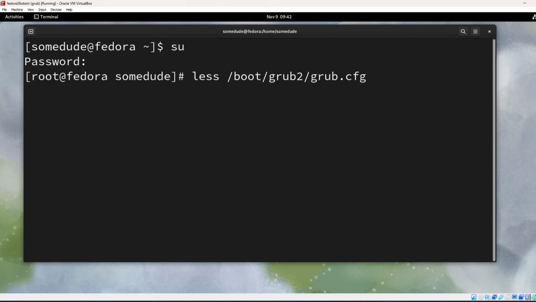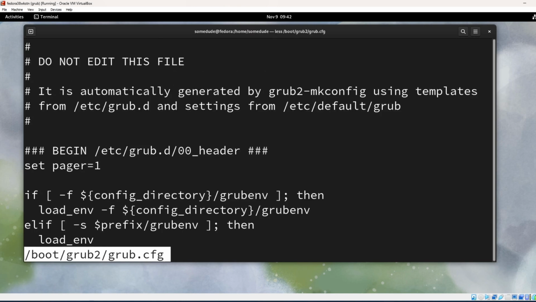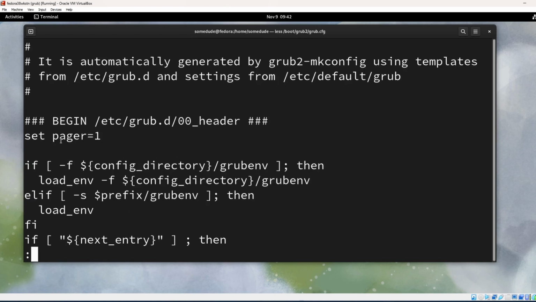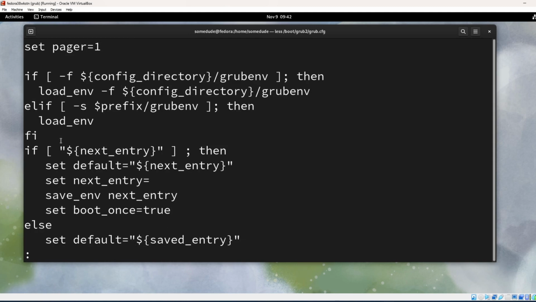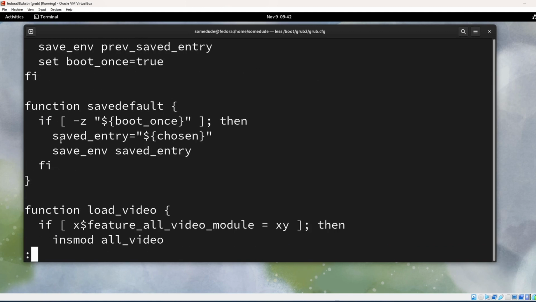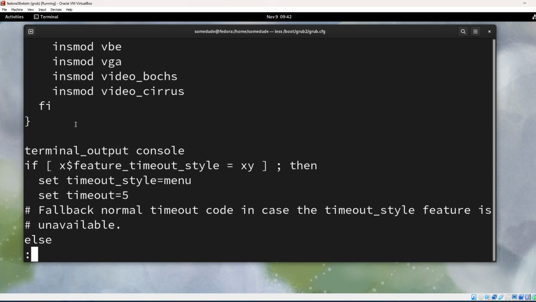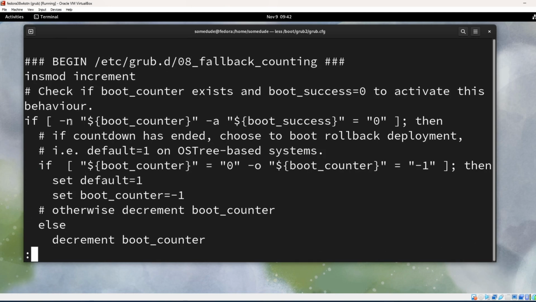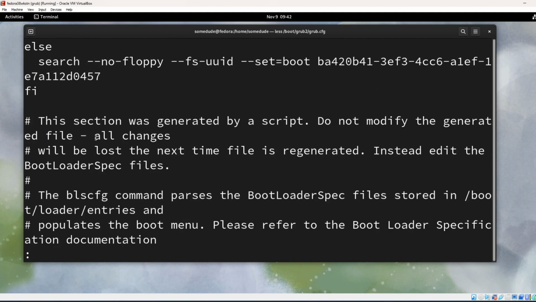Make sure you're in root. And this is your GRUB configuration file. We're not going to edit anything here this time. Let's take a look around and see what's in here. And when you're ready, press Q to quit.